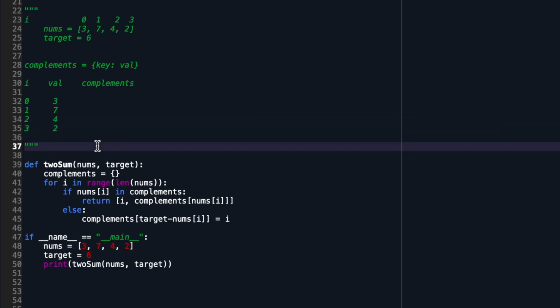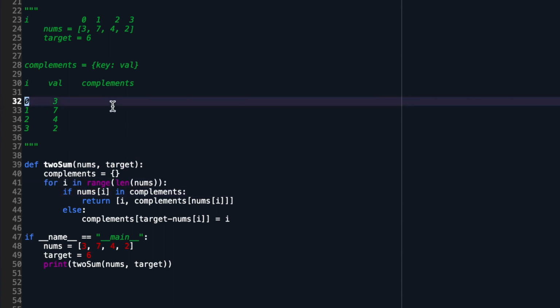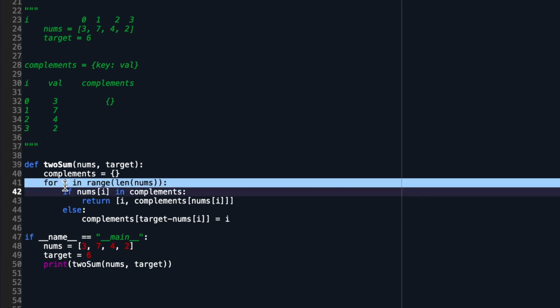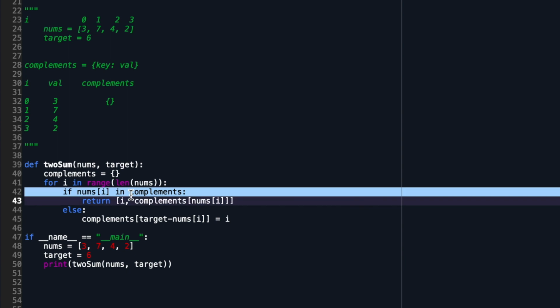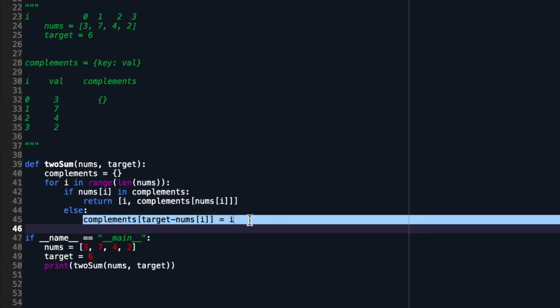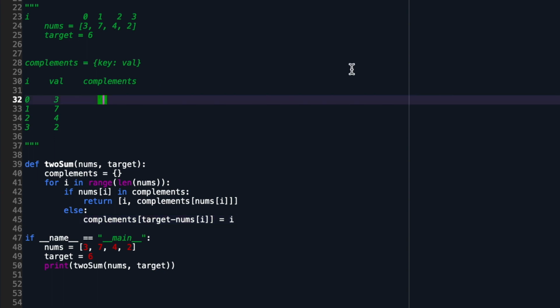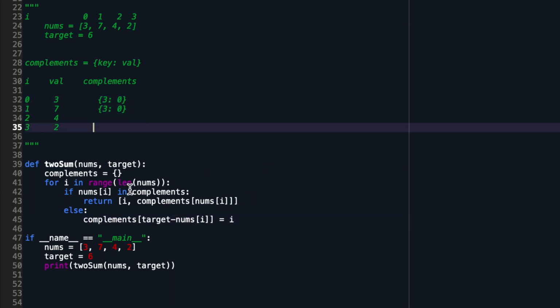Okay, cool. Now we're going to run through the loop. So for I in range length of nums, right now I is at index 0, the complements is an empty dictionary, and then we check if nums I, which is the value, which is 3, is in the complements dictionary, which is not, because right now complements is an empty dictionary. So we execute the else statement. So the key is target minus nums I, so that's 6 minus 3, which is going to be 3, and the value is the index, which is 0. Okay, so we'll copy that dictionary down and then run through the loop again.